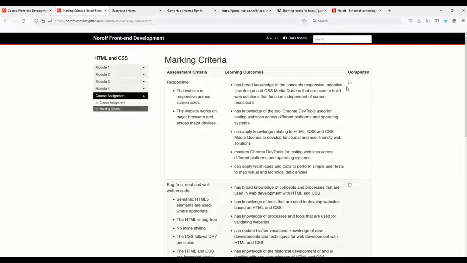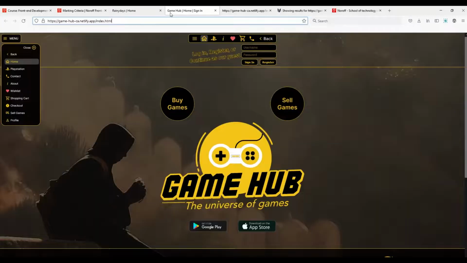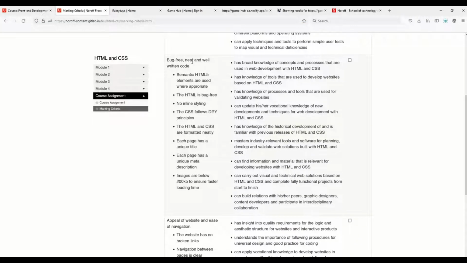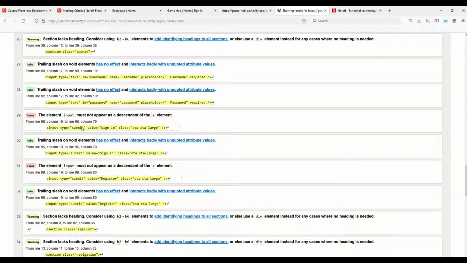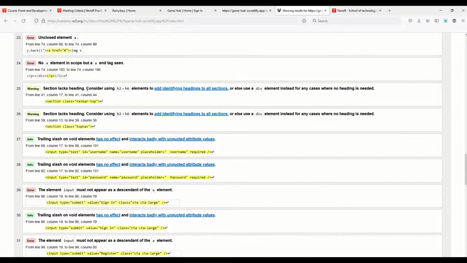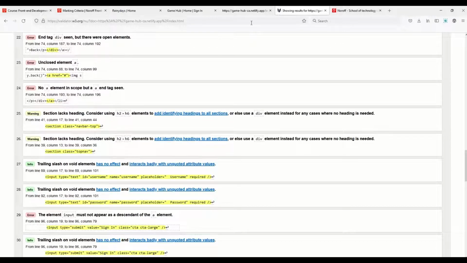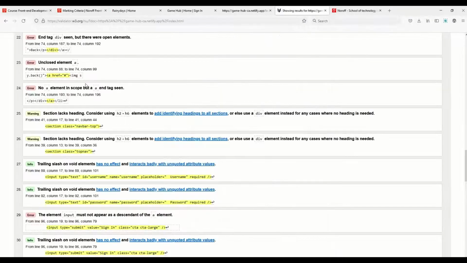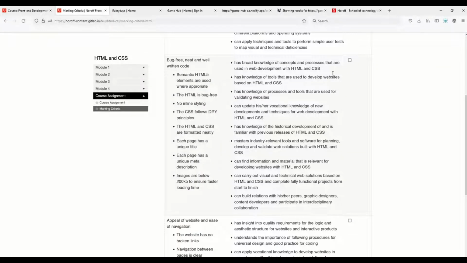I'm going to give that a tick. I've tested the website and it is responsive, so I'm happy to say yes, that is completed. Okay, so the next thing here is bug-free, neat, and well-written code. So I've gone here and I've highlighted some of the things like a duplicated ID. So I can't actually tick this off yet until I've resolved the validation issues here. So that would be unticked.